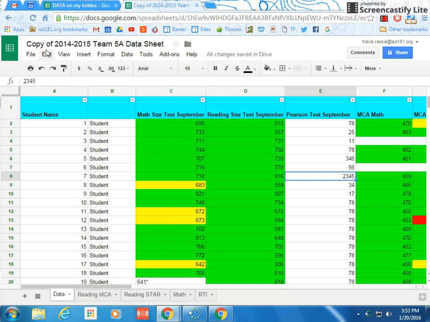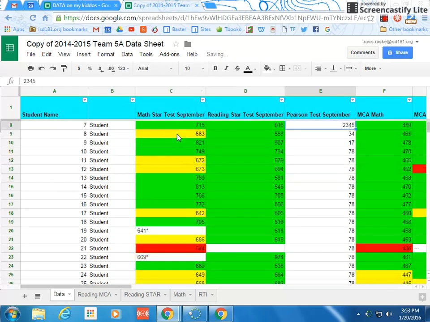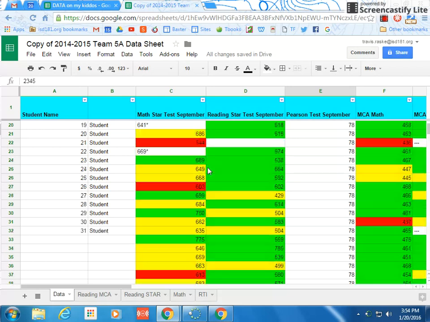Very simply, we're going to go to View, Freeze. You can freeze one row, which will freeze the top row automatically. So now as I scroll down, it'll keep this header there. Oh yeah, the second one is the STAR reading test. So this student earning a 602, student number 26, is doing well in STAR reading. STAR math is where they're having their struggles.